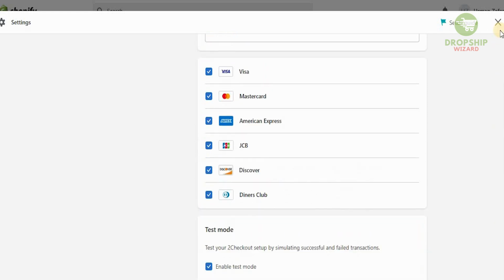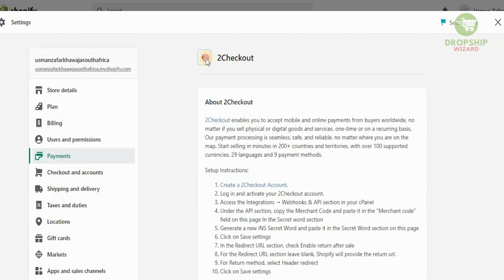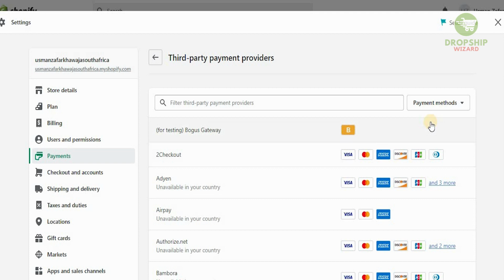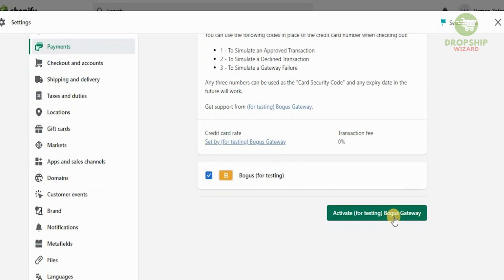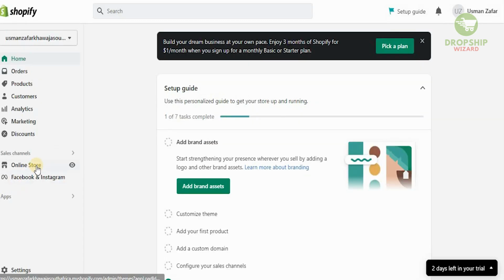Now after that is done, just go back, because what we need to do is something very important. It's very important because we want to do the testing for the bogus gateway. And once we click over here, we're going to activate it for testing on the bogus gateway. Now this indicates that we can actually get the information that we want. So let's go back to our page over here and let's go to our online store.